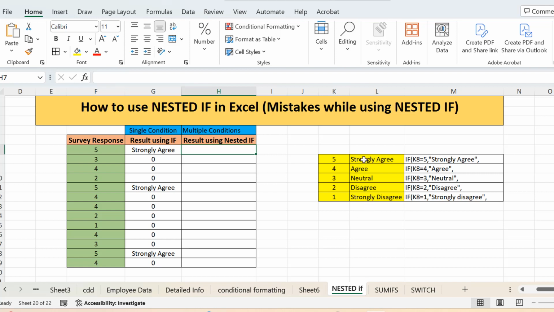Before that, I have written the single if statement in front of every response. For the 5, the if condition will be: if K8 equals 5, where the address of this cell is K8, it should return strongly agree. If this cell contains 4, it should return agree, and so on. Now I will accumulate all these if statements into a single nested if statement. Let's see how you can do that.